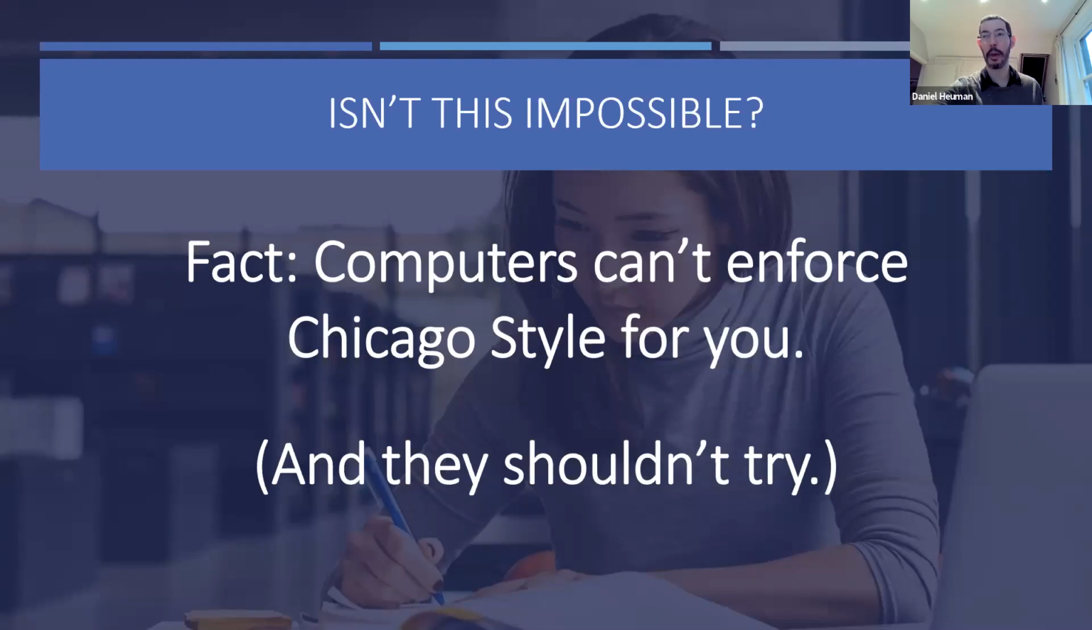You can't have computers magically enforce Chicago style for you. And a lot of what we talk about is going to be why that is and what limits there naturally are on computer checking. I did a little bit of research before this talk, and I found out that the first spell check was invented in 1961. And as everyone in this audience will attest, 50 years later, they are still making, 50 years? 60 years later, they are still making a lot of mistakes. So there are a lot of limits.